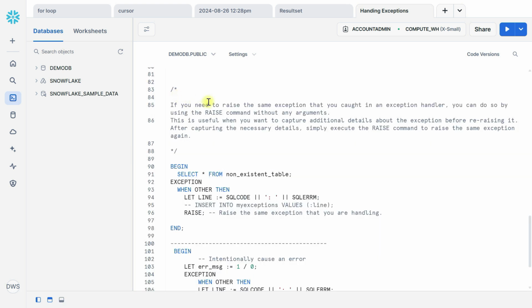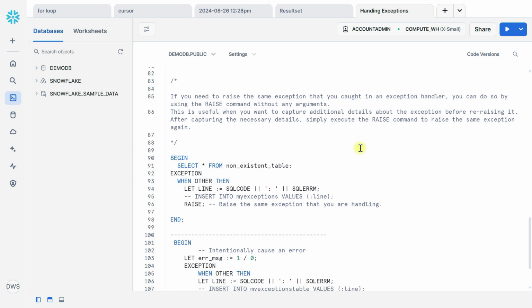Now next, if you need to raise the same exception that you caught in the exception handler, you can do so by using the RAISE command without any argument. This is useful when you want to capture additional details about the exception before re-raising it. After capturing the necessary details, simply execute the RAISE command to raise the same exception again.